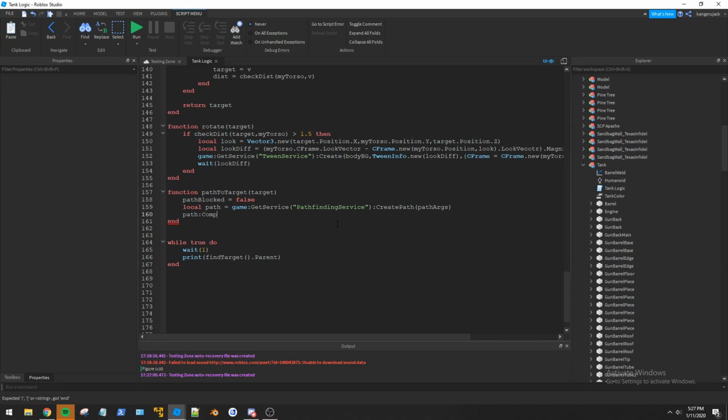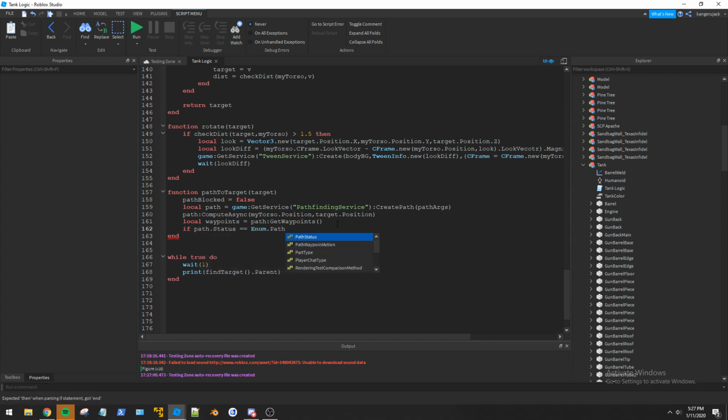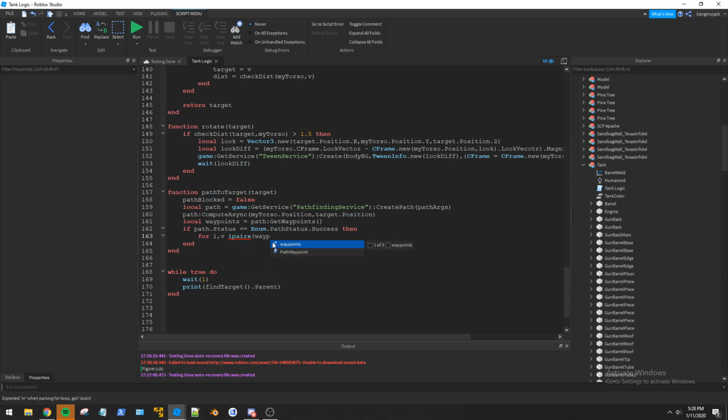Then we're going to compute the path. So path:ComputeAsync, starting position myTorso.Position, ending position is going to be target.Position. Great. Okay, and then we're going to do local waypoints equals path:GetWaypoints, and that will give us a list of all of our waypoints. And then we will do if path.Status equals Enum.PathStatus.Success, then continue. So only if our path is successful do we want to loop through the waypoints and follow it, right? So now we'll loop through all of our waypoints. So we'll do for i, v in ipairs(waypoints) do.